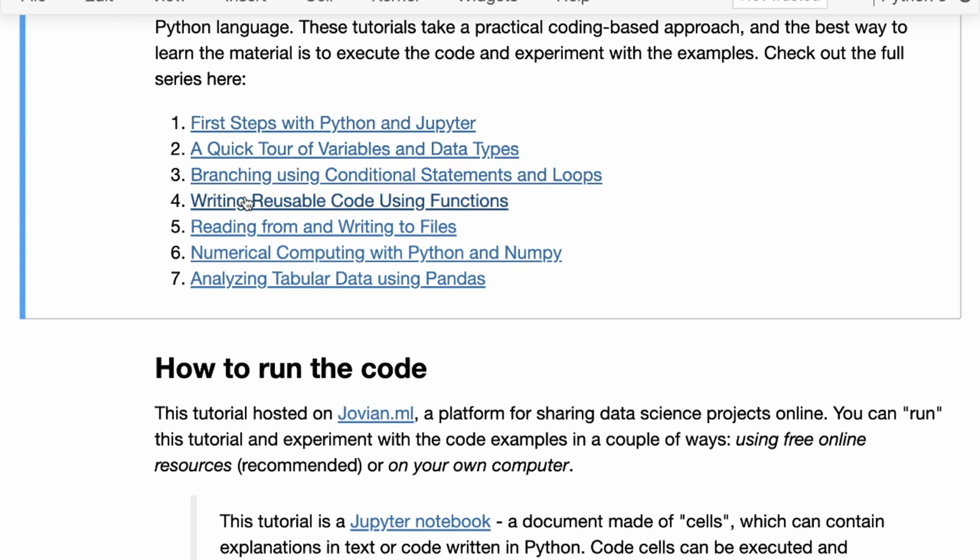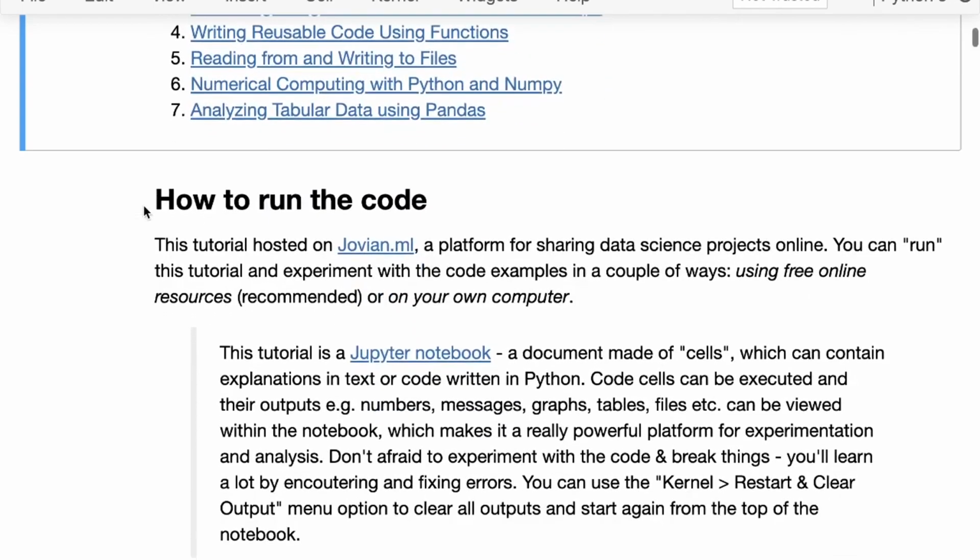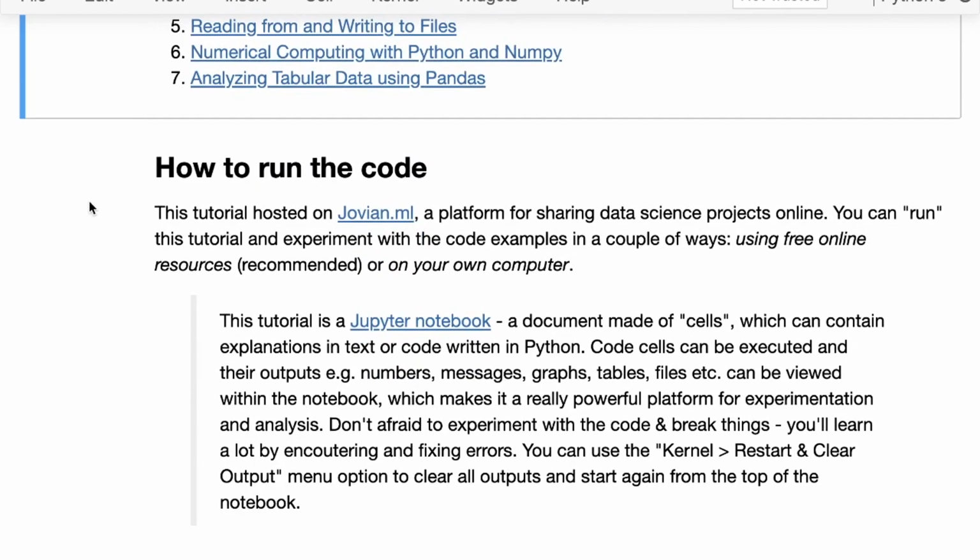Then we looked at writing reusable code using functions, reading and writing from files, and numerical computing with Numpy. Now, all of these topics are available in the previous lectures, so you can go watch these videos, and you can also test out your skills after watching these videos by doing the assignments. Today, we are looking at analyzing tabular data with Pandas.